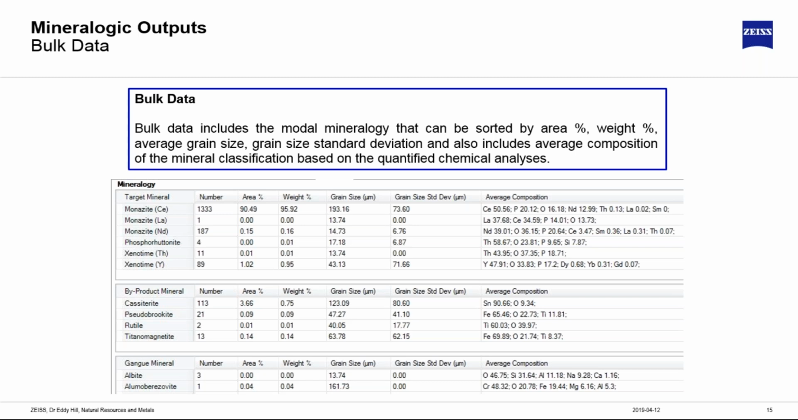the average grain size, and the grain size standard deviation, or the average standard deviation, and the average composition of that phase. Now we provide an average grain size because this is tabulated, but the grain size for each of the 1,333 instances of monazite are available in the database and can be interrogated.